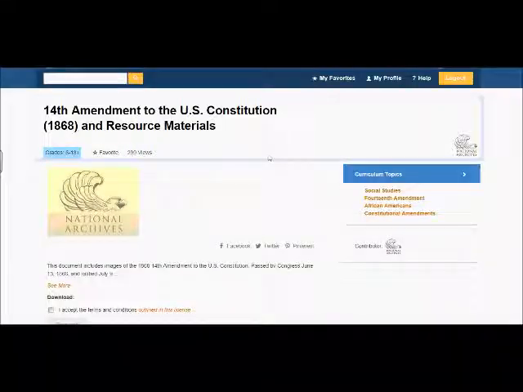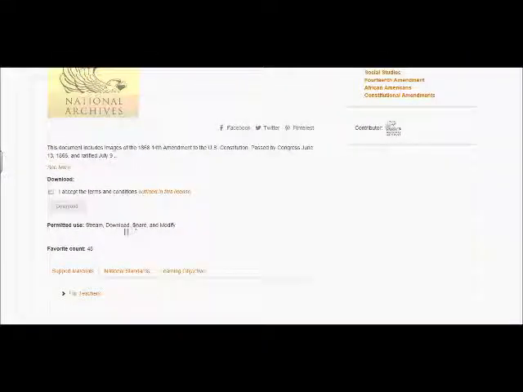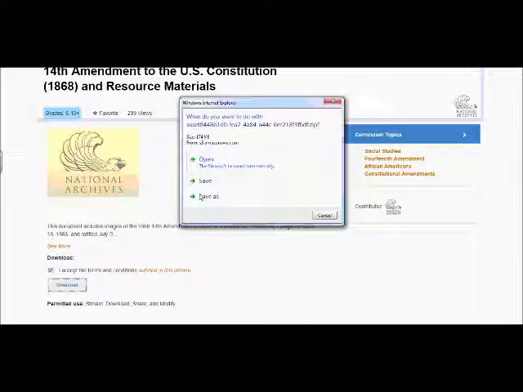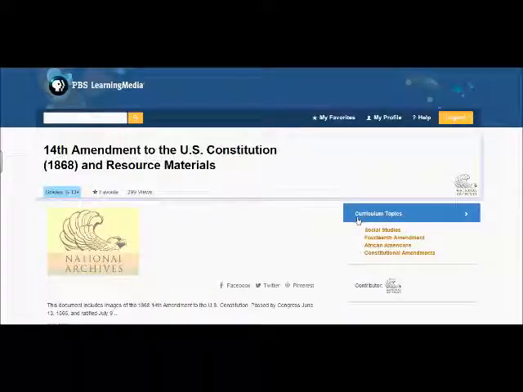So the 14th Amendment and the resource materials. This one allows you to stream, download, share, and modify. So this has great potential to be used throughout class. Once again, if you are going to download it, accept the terms and conditions, read the license, and then click download, and then save it to your computer or desktop.